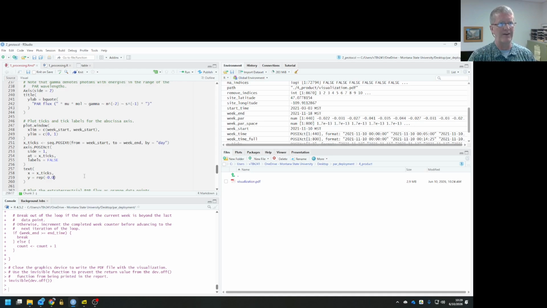If I put them right on the axis, then they're going to be colliding with the axis. So maybe I want to put this somewhere like minus 0.08 to make sure it's a little bit off of the scale. And then I need to repeat this as many values as there are at x ticks. So I can use the length of x ticks to make sure that I have a minus 0.08 vector as long as this x ticks vector.